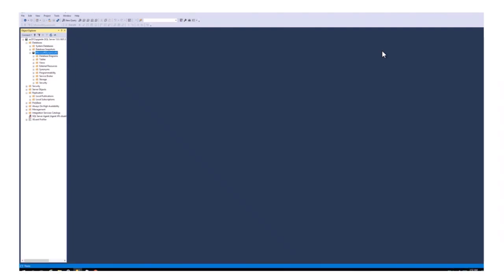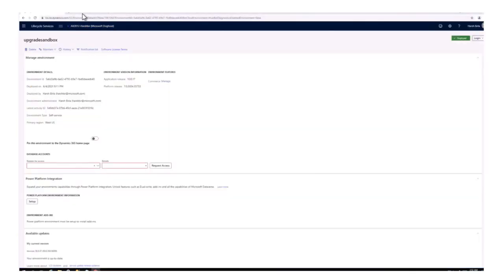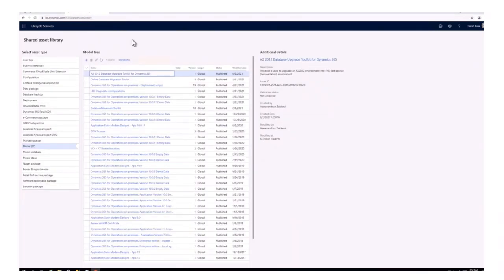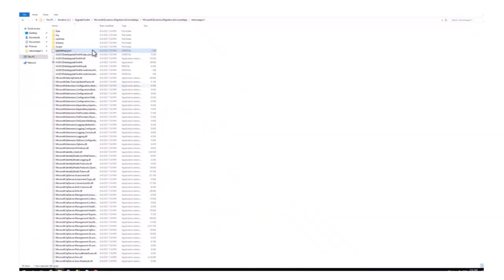I'm in my source environment, which is my AX2012 SQL Server box, where Microsoft Dynamics AX is my AX2012 database. Now, at the source, you should install the AX2012 data upgrade toolkit for Dynamics 365. You need to navigate to the shared asset library from LCS, navigate to model, and you should be able to download this toolkit. Once you download, this toolkit is basically a zip file that you can unzip. Once you unzip it, you will see an app, AX2012 Data Upgrade Toolkit.